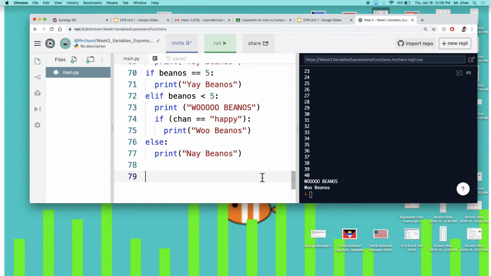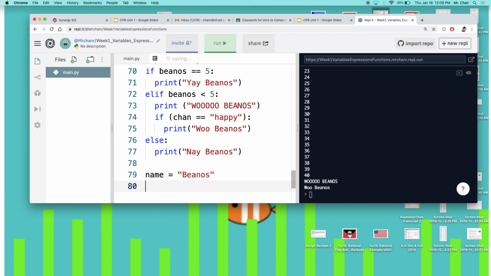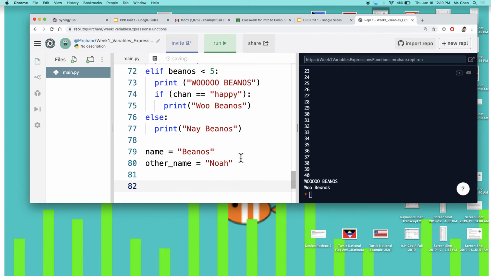So over here, the new topic is strings, okay? Strings are denoted with quotation marks like this. There's BNOS, and here's the other name. What's BNOS's other name? Noah? Okay. All right. So notice the quotation marks are what makes it a string over here. It could be single or it could be double.